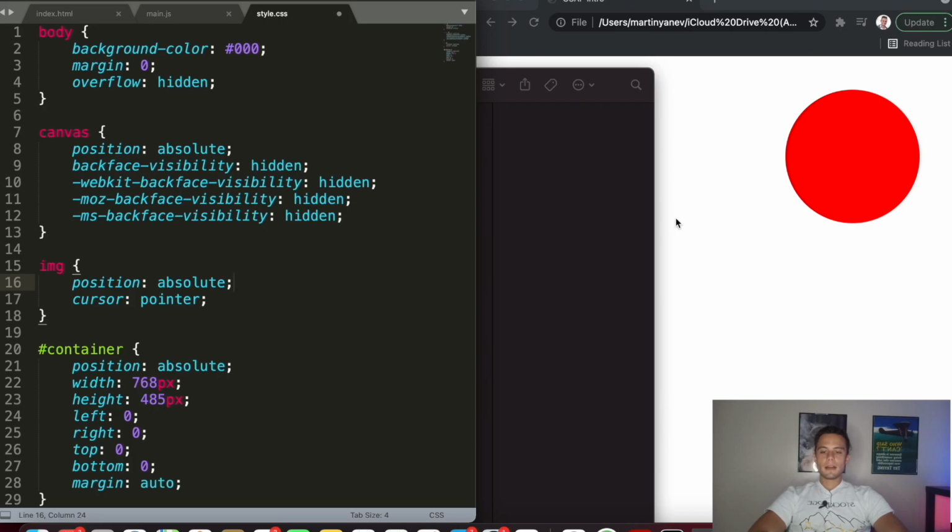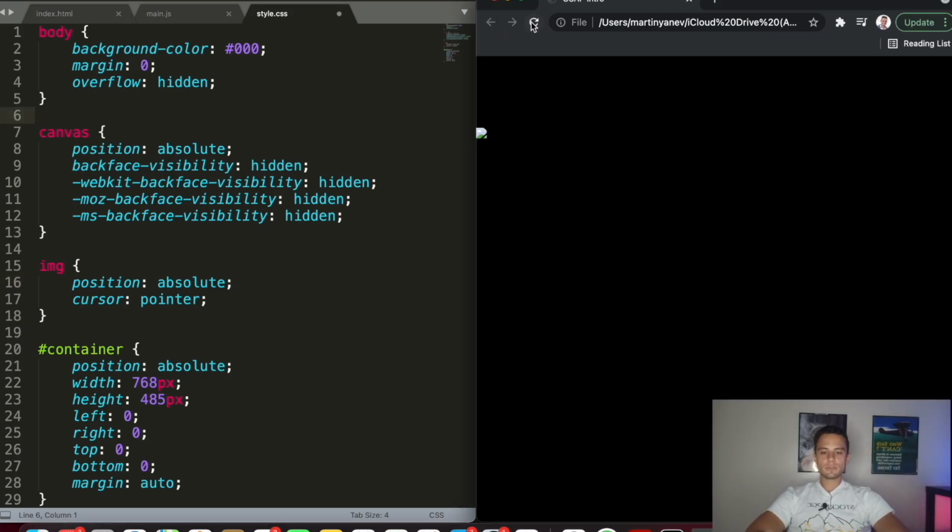Hello everyone. As we already created the HTML and the CSS files, now we're ready to start actually working with JavaScript. But first make sure that everything is saved and actually run your file.